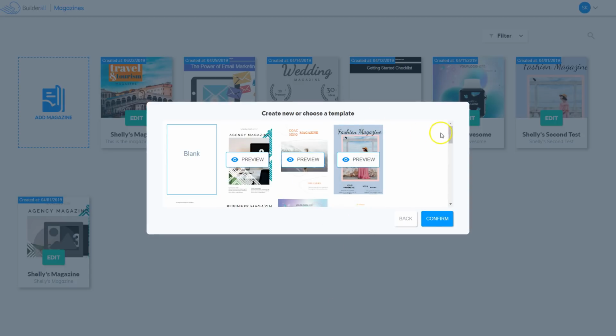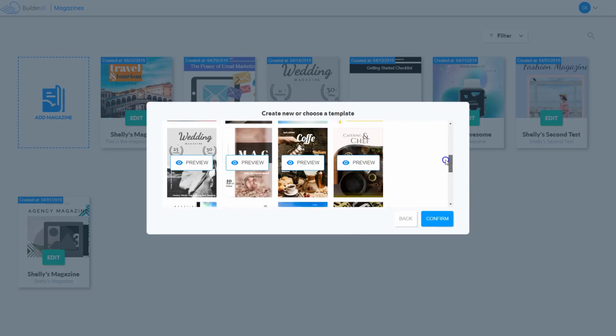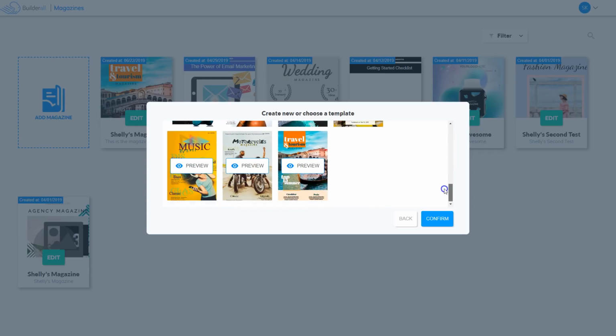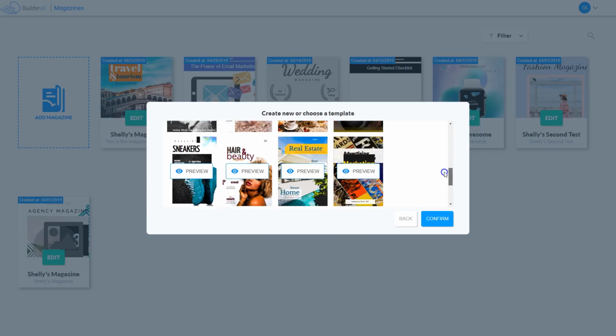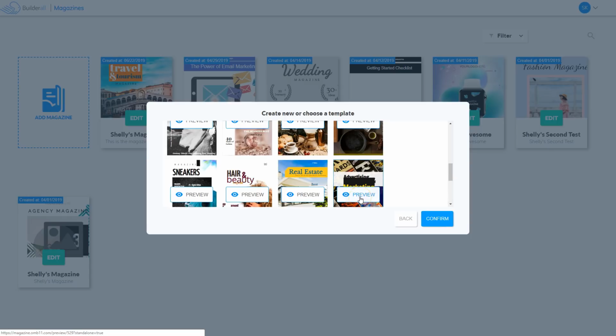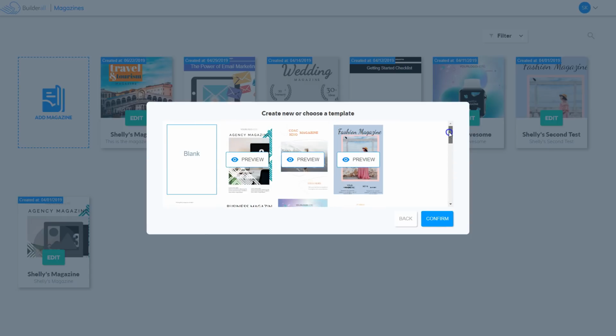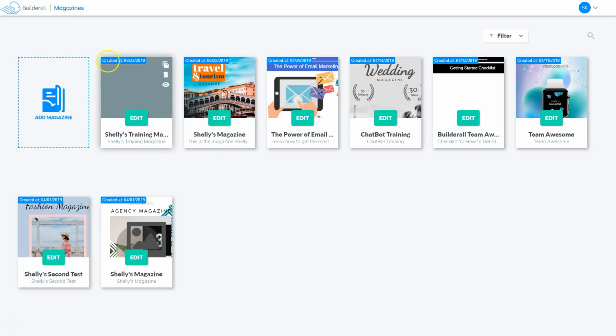And from here I can choose a whole selection of magazines that are available that are pre-made for me. And if I want to preview any of those, I can click the preview button. Once I find one that I want, I just go ahead and click on that item, not the preview button, but actually on the item, so it has a little outline. We're going to choose the blank one, and then I'm going to click confirm. So now it's created a brand new magazine for me, and it's completely blank.